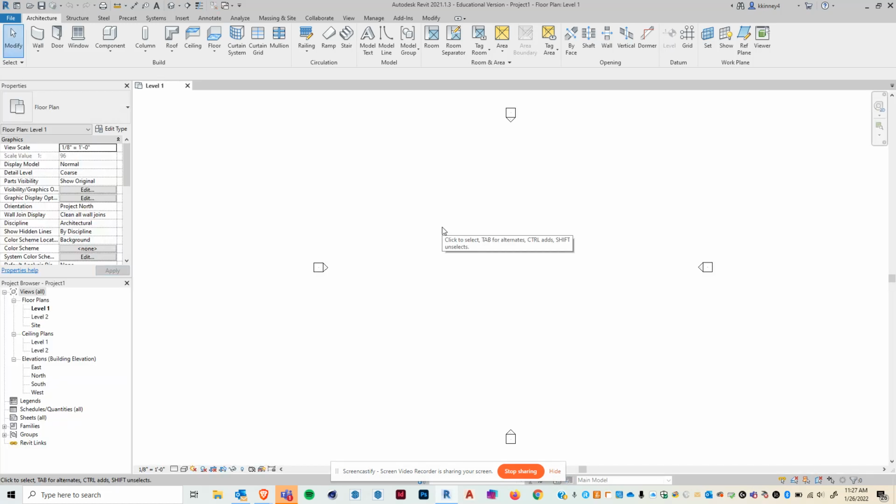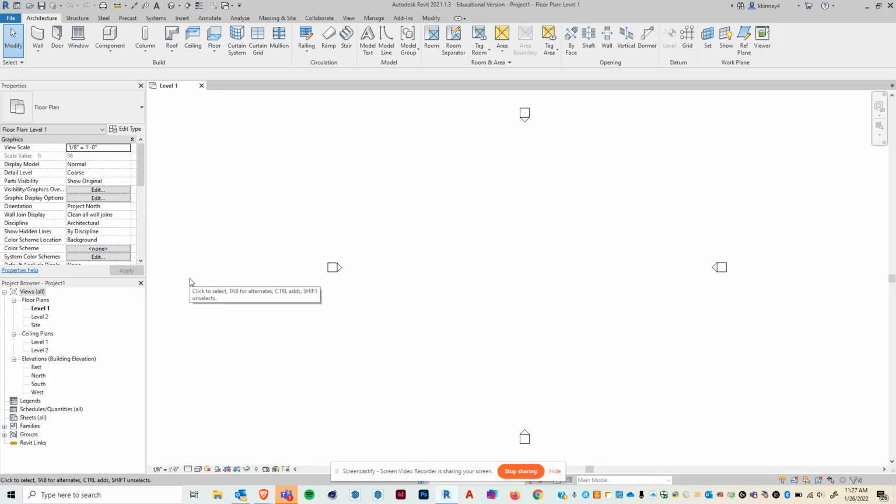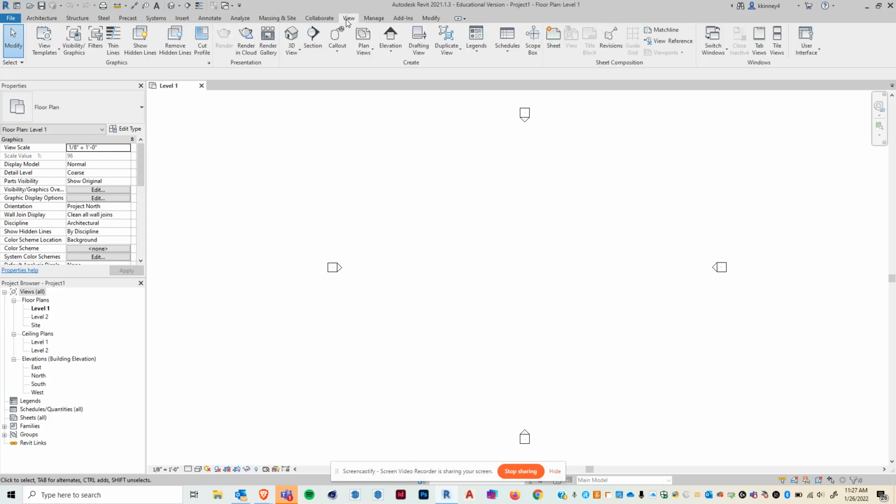So it opens up right away into the floor plans, into the level 1 floor plan, and I can tell it's the level 1 floor plan by the project browser because the level 1 is bold there. So what we're going to do to explore all of the drafting tools is we're going to make a drafting view. So I'm going to go up to View, the View tab. Try to remember to push this control button so you can see where I am. And then I'm going to do Drafting View here.